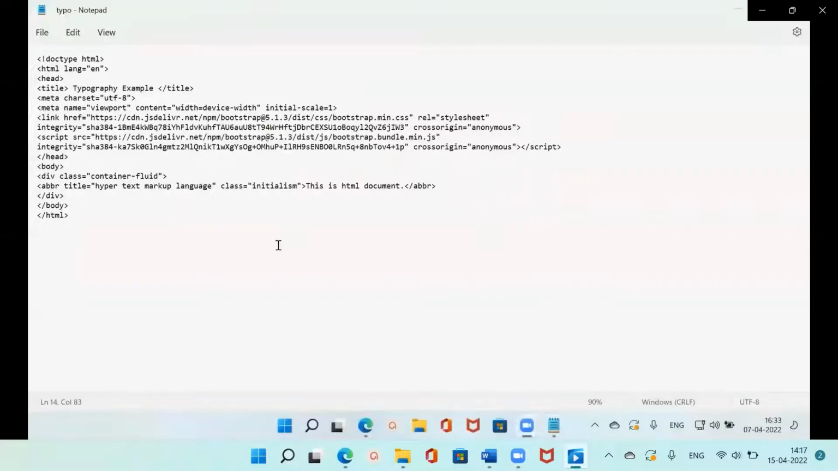You also have uppercase. So you can see that this is HTML document. I gave it in lowercase, but everything has turned to uppercase. But you can see a question mark and the dotted bottom and all that, and you can see the title which appears on hover. You also have a class which is uppercase, but the difference between the class uppercase and initialism is that uppercase will be a bit bigger than initialism.